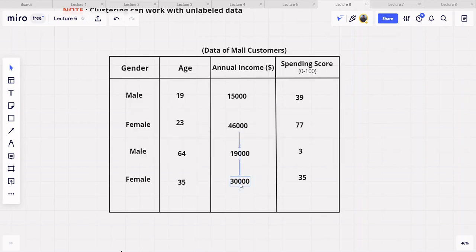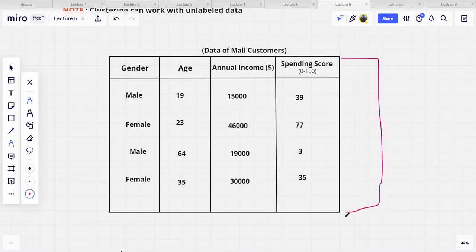All right, so moving forward, this is our data set here. Now you can see that we don't have any y value here. We don't have any target variable here. All of these variables are our independent variables. There is no target variable here. We are not trying to predict anything. Our main goal here is to get some insights from this data set.